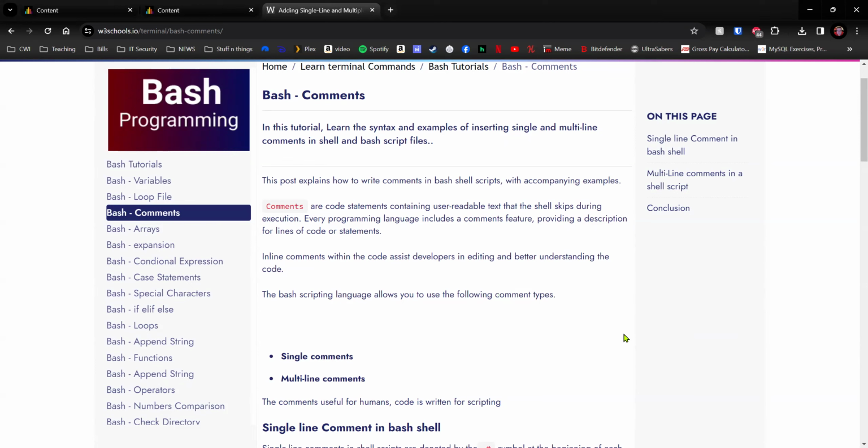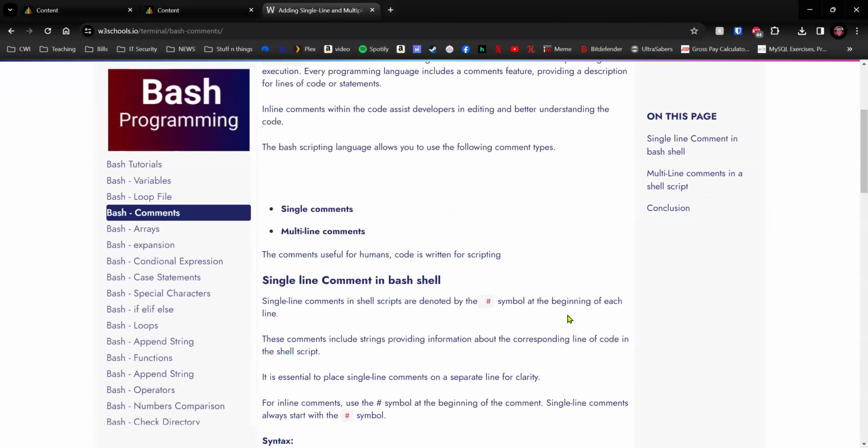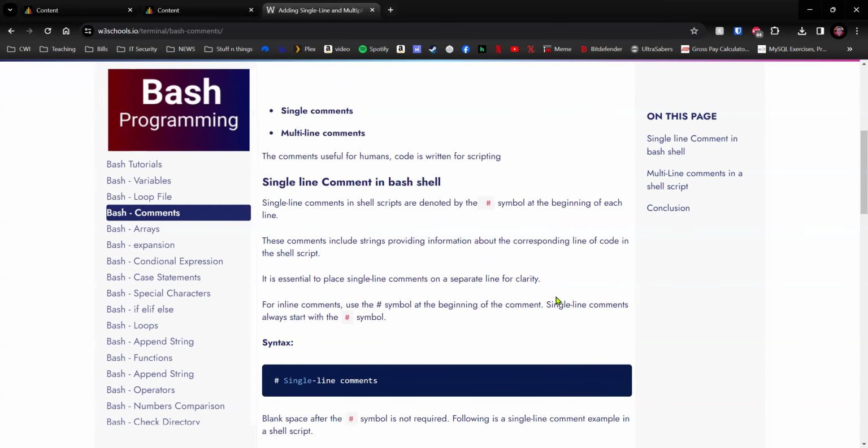Or descriptions of lines of code or a statement. Inline comments within the code assist developers in editing and better understanding the code. Bash scripting allows you to use the following comment types. There's a single-line comment or a multi-line comment, and it's very useful.